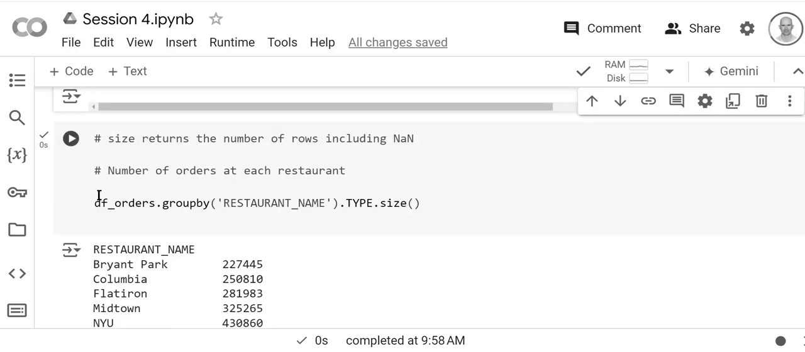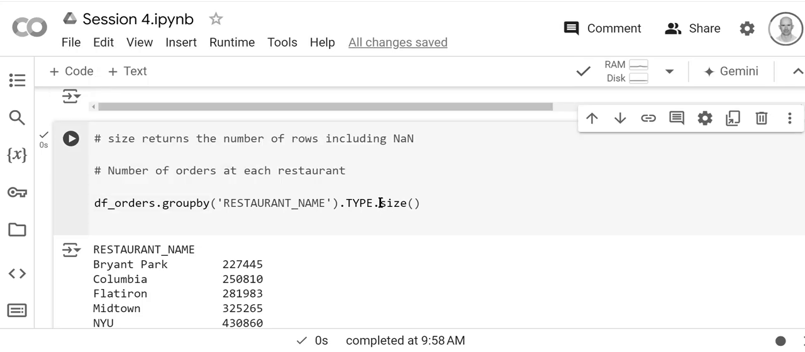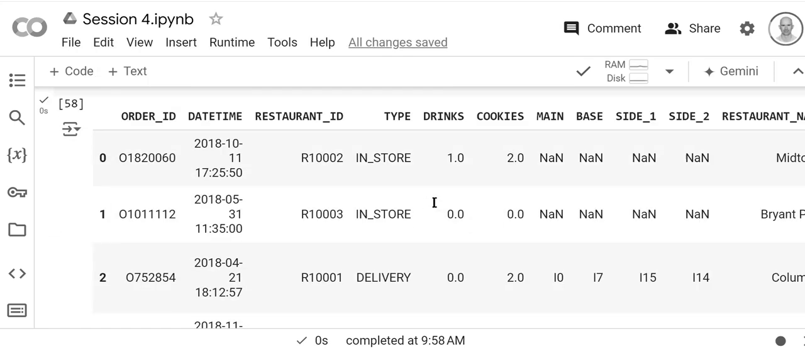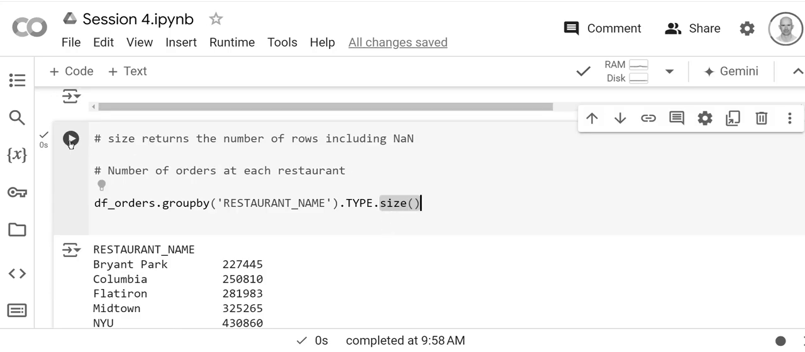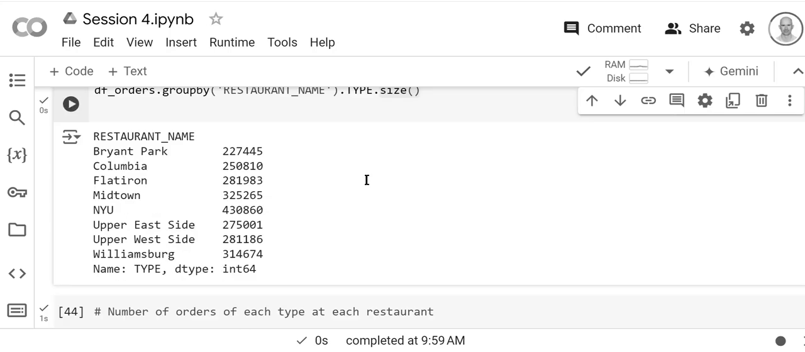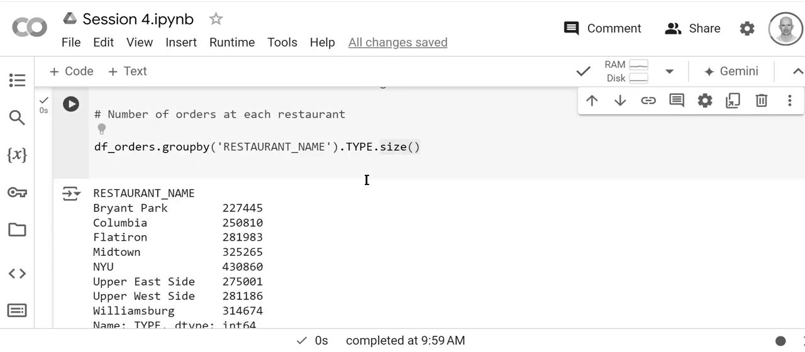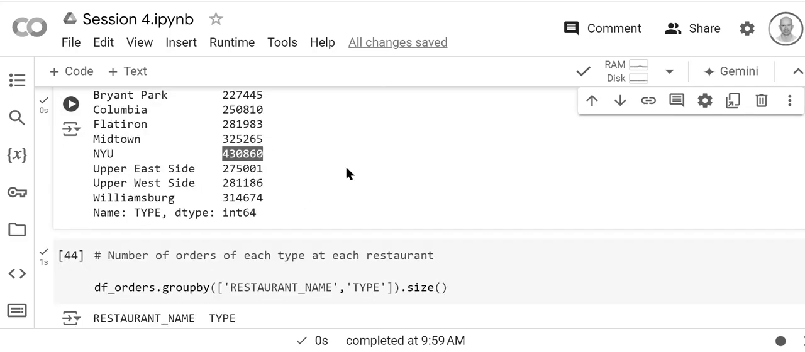Let's look at the number of orders at each restaurant. We group by the restaurant name, and then size is going to count all of the rows. We're just picking type. It doesn't really matter which one we pick, but it counts all of the rows, including empty ones. Again, we can see that NYU is the one that has the most orders.